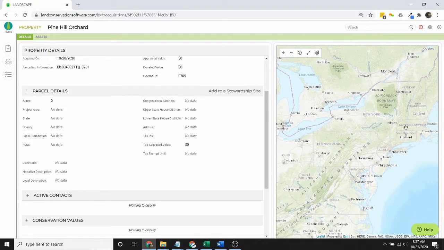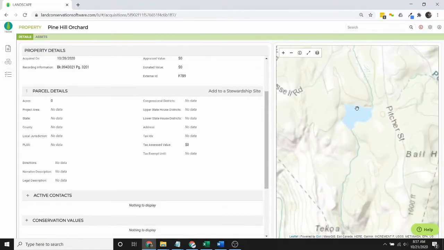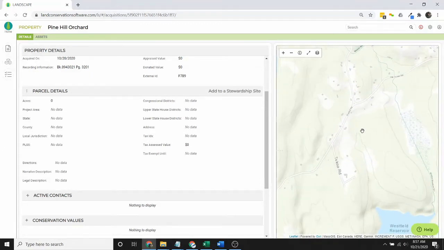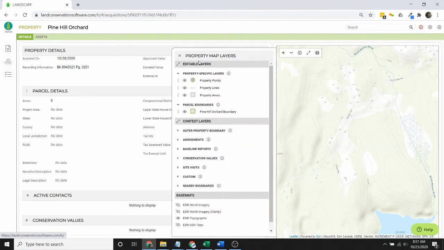So what I'm going to do, I'm going to zoom to roughly where the property is. So I'll just pick an area at random here. And I'm going to click on the layer button. So we've got two editable layers up here. There's the property specific layers and then the parcel boundaries.